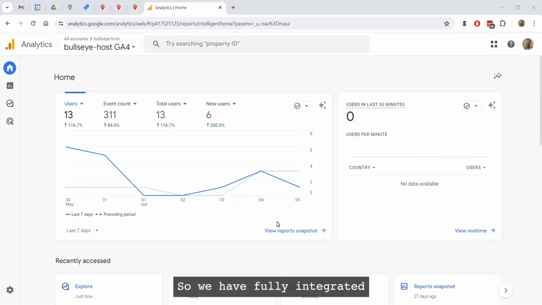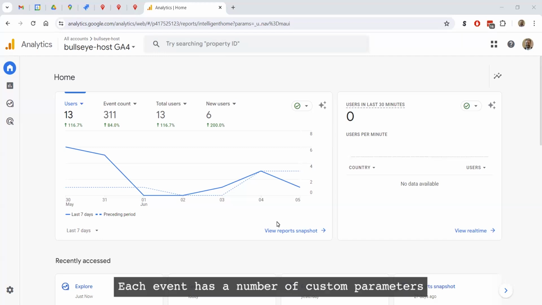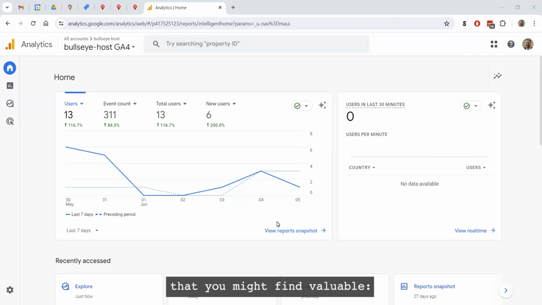So we have fully integrated Google Analytics 4, or GA4, into the Bullseye platform to support advanced tracking and measurement of user behavior. Pretty much every action or call to action in the Bullseye platform is tracked as an event and is sent to GA4. Each event has a number of custom parameters that provide useful information about that event. Today, I'm going to demonstrate one fairly easy report that you might find valuable: searches with 0 results.